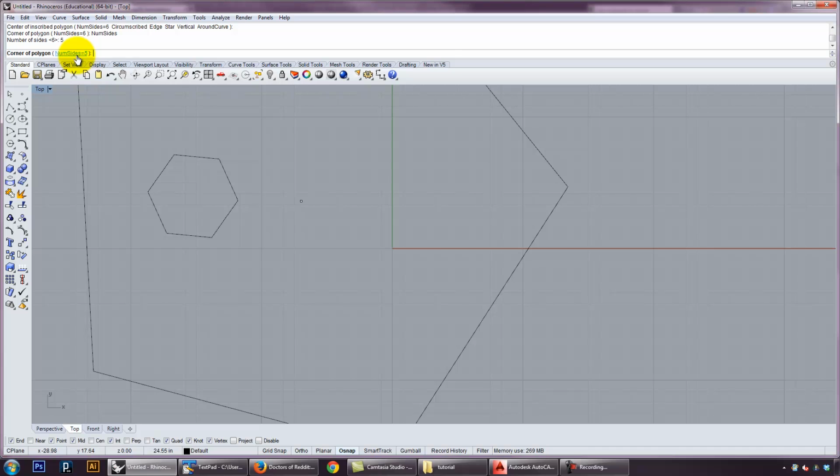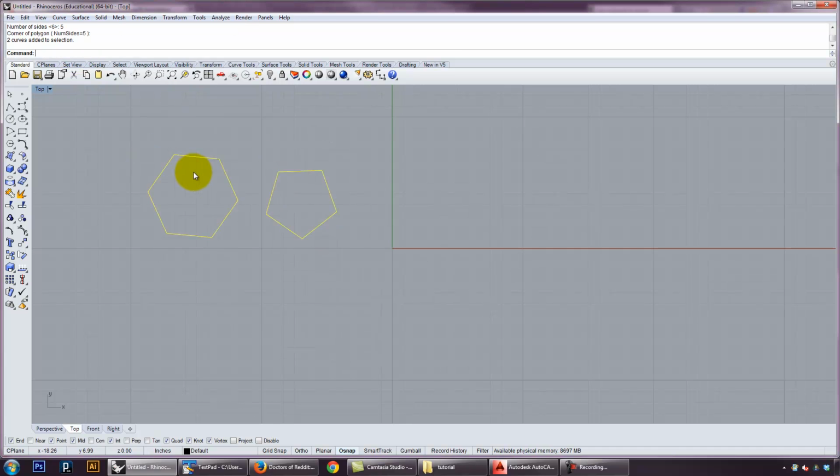I can change it to a pentagon, or anything down to a triangle, basically. Again, circles and rectangles. And, as you note, they have all kinds of options for how you want to make them. You want to make them from the center, or from corner to corner, or edge to edge, or radius, diameter. There's all those options available to you.